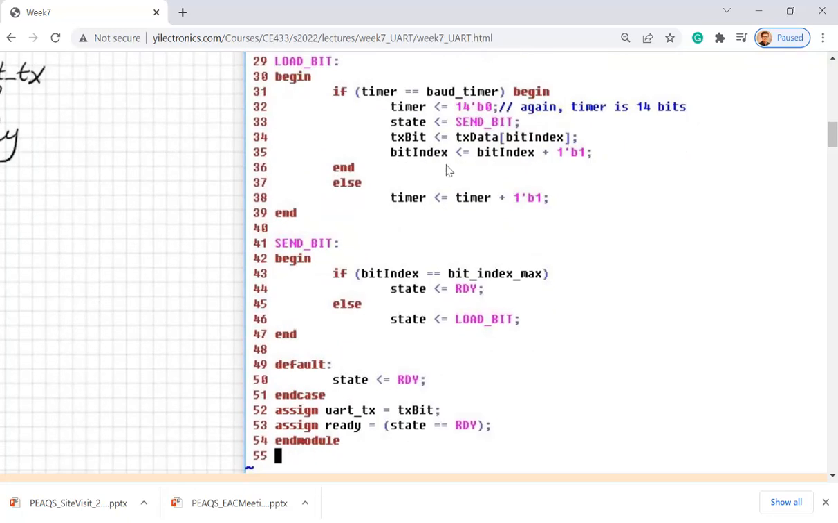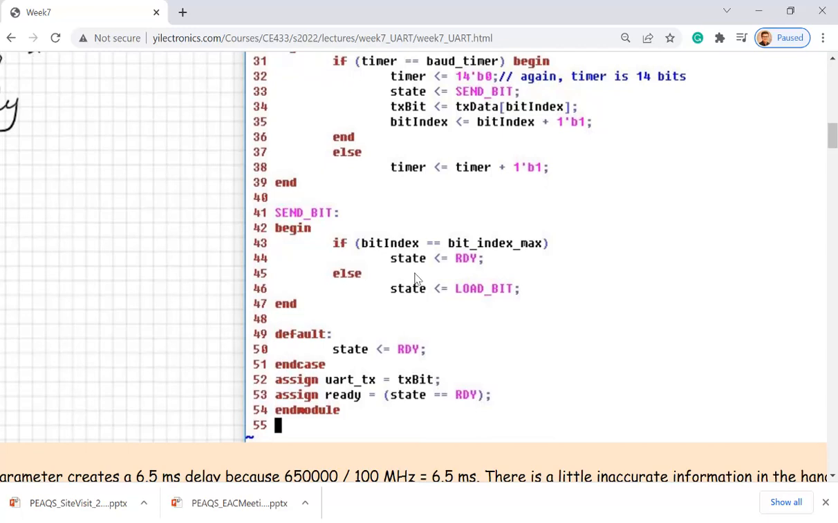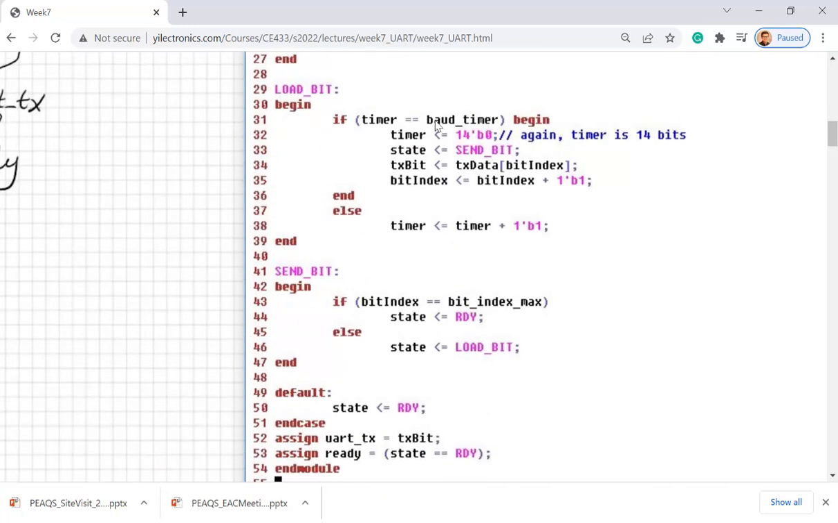So next time it's getting to here. Send the bit, okay? If it reaches the index max, which is number 10, which is bit 9, it should be done for the 10-bit transmission. So it should get back to ready, so it's ready for the next one. Otherwise, come back to the low bit for the next bit in the 10-bit bank. Okay.